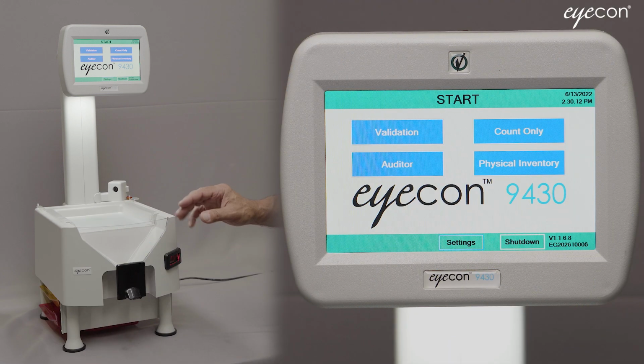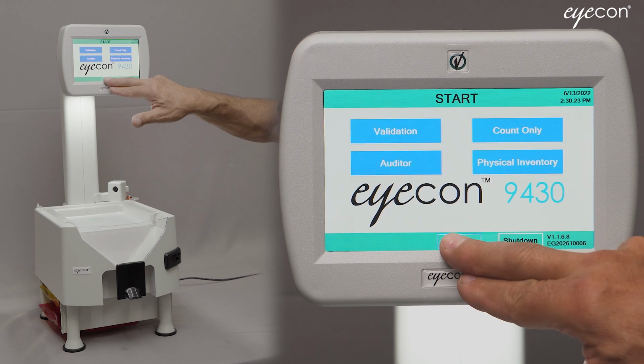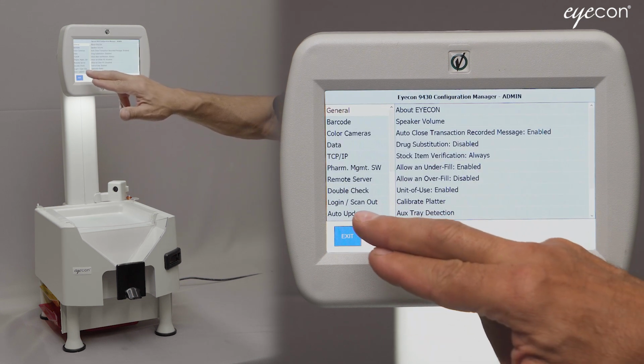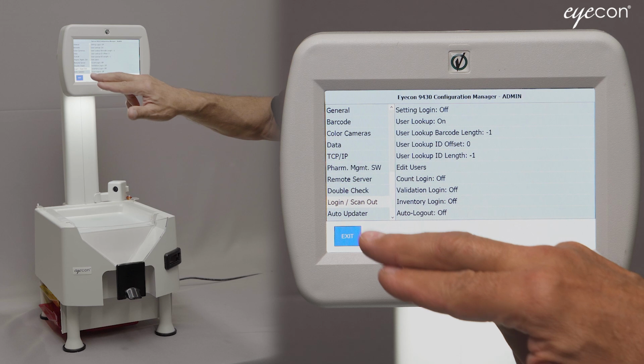So we recently enhanced the user login features on the Eyecon to give you more capabilities on how you can record which users have filled which prescription on the Eyecon. So I'd like to go over those with you now. If you click the settings menu to get into the configuration menus, then click login scan out.